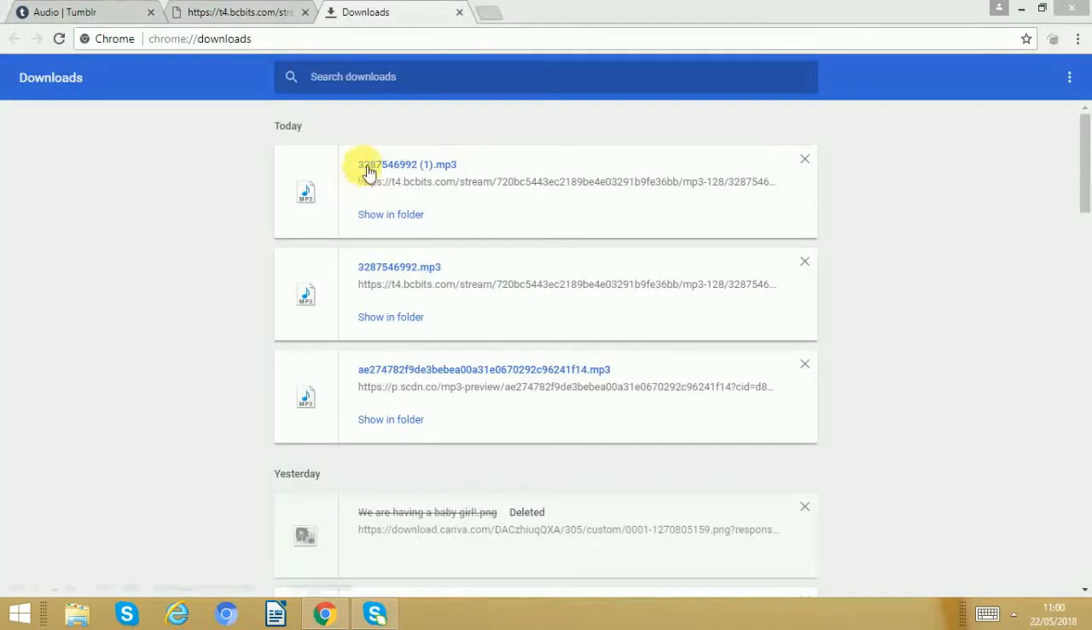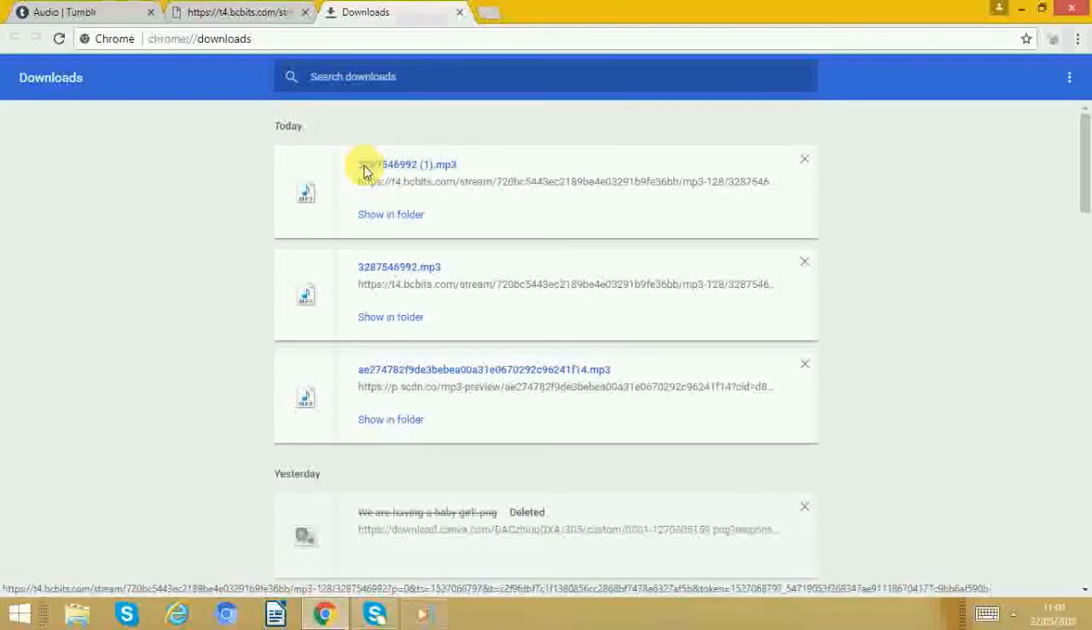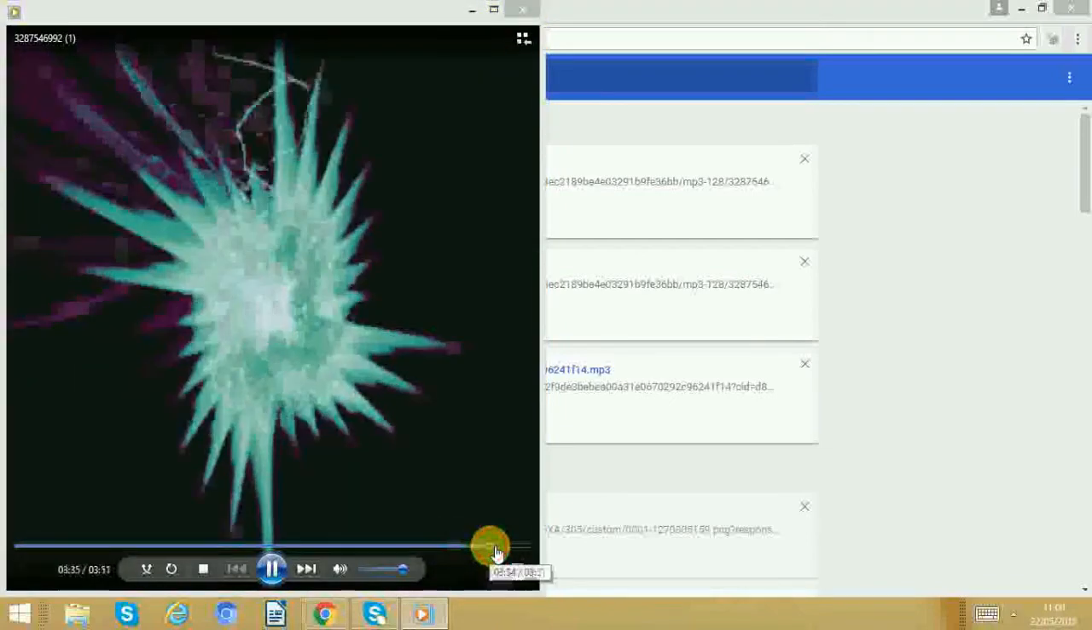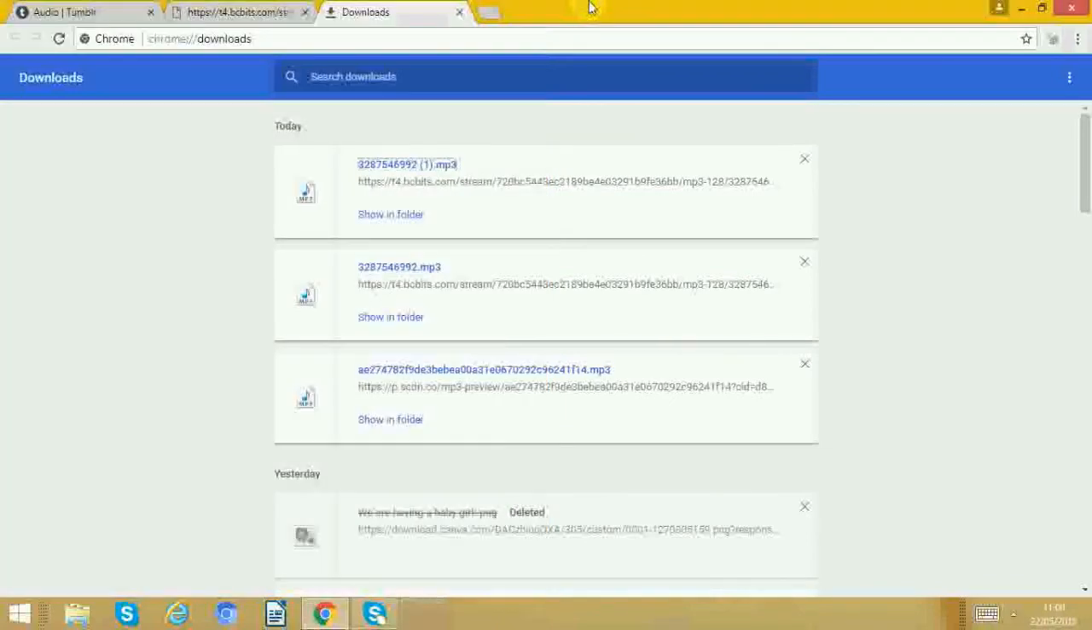that's this downloaded. And to make sure the file is done, just click on downloads. So to make sure it's done, click the file. And there it's done. And that is how you download audio from the website tumblr.com.